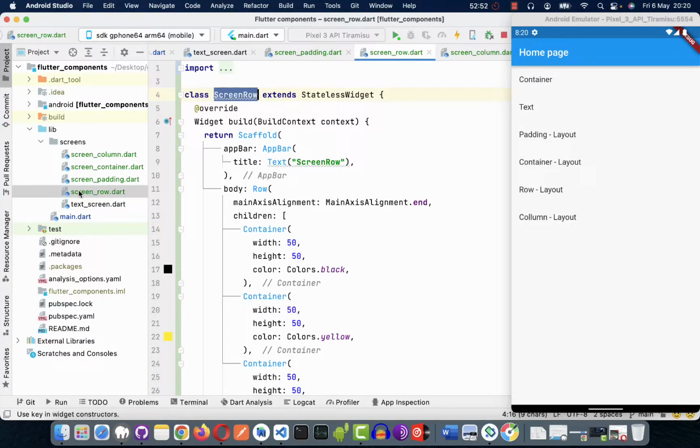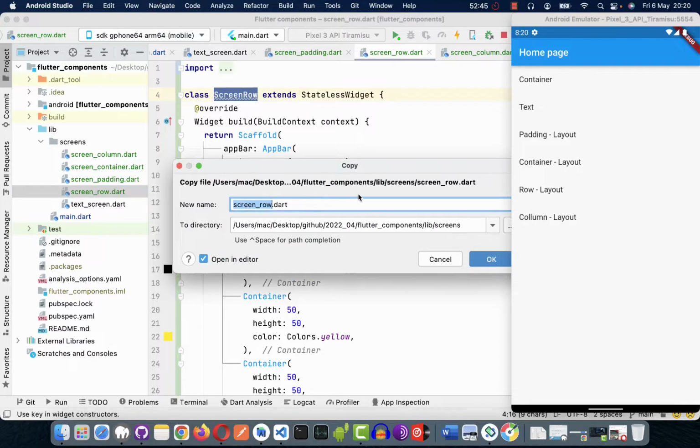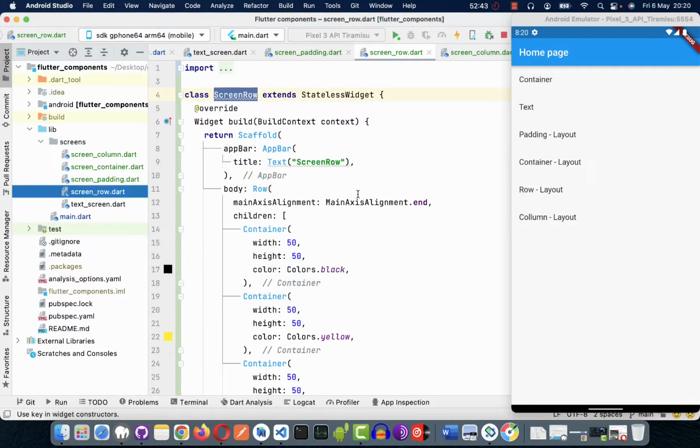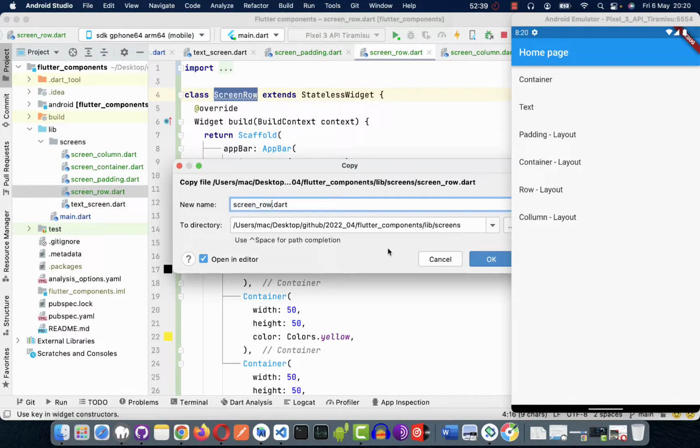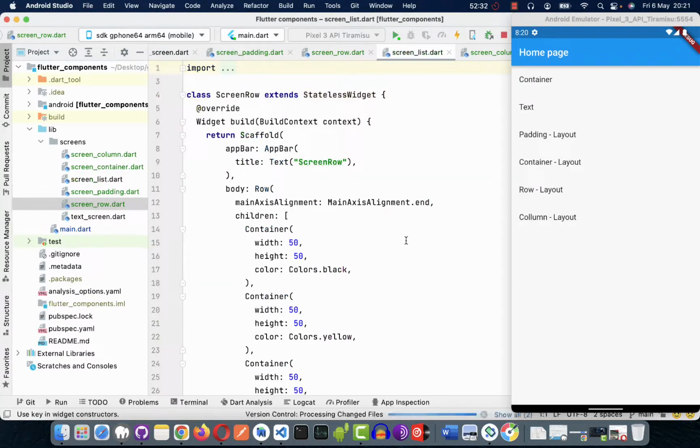To duplicate it, just right click and copy it, Ctrl+C, and then paste it, Ctrl+V. By doing that, you'll be able to duplicate a file. I'm going to call this one screen list. That's going to be my screen that I'm going to use to practice list. So there we have now two screens.